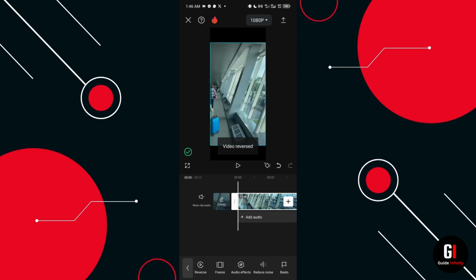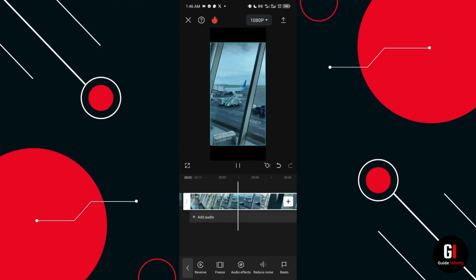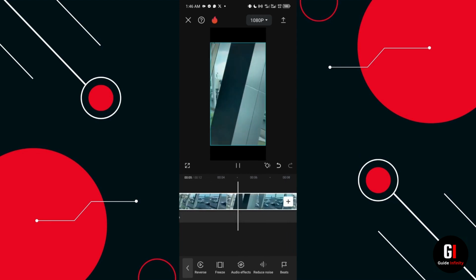Now remember, the reverse icon is a bit far to the right. Just select the video and then the reverse icon and your video should be reversed. So that's it, that's how to reverse a video in CapCut app.